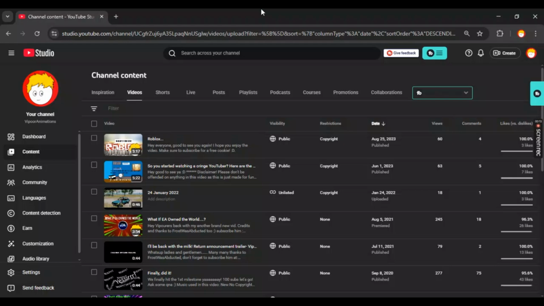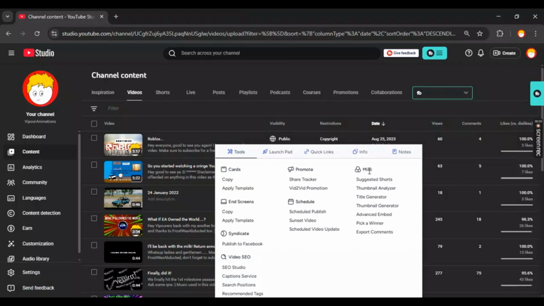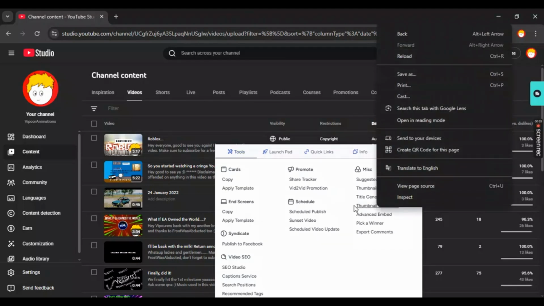Now, first things first, just simply open up your YouTube Studio and make sure you are under the Contents tab right here. And you can just simply open up any video or just simply go towards the drop down and then select Thumbnail Generator. So you can just simply right click on it and then open up on a new tab or just simply directly open it up.